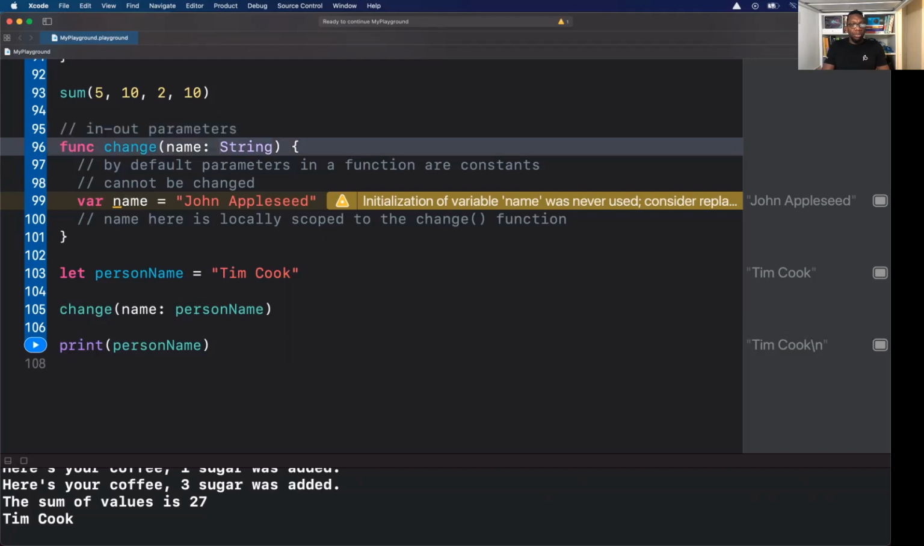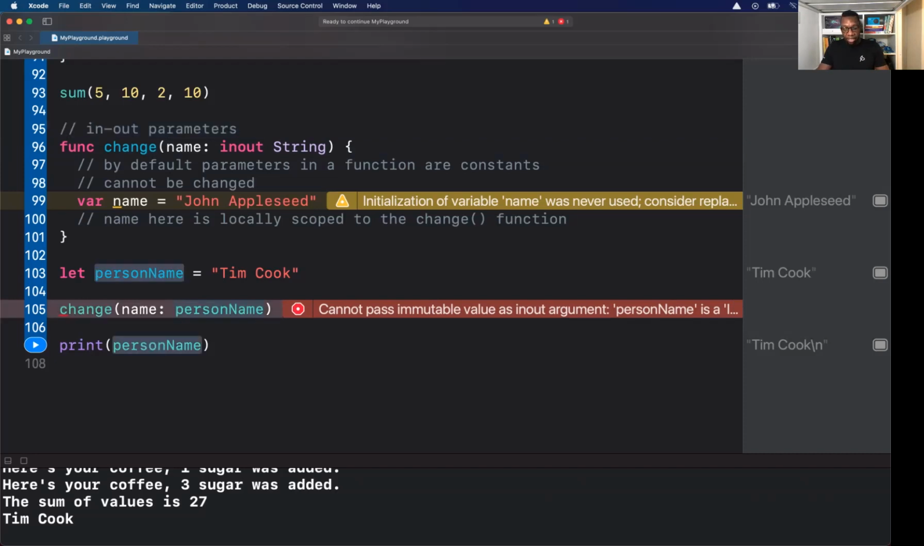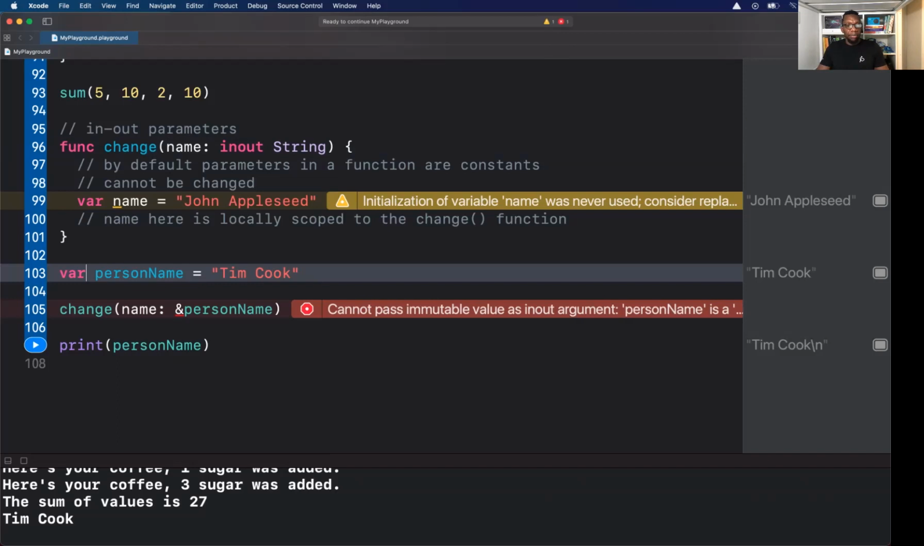So what does that look like? You mark, right before the data type, inout, just like that. And now it gives us access to change this person's name outside of the function. The compiler will complain because here we have to add an ampersand to person name, because now I have a reference. Right now, this name here has a reference to the name outside. And the next error, I need to change person name here to a variable. Okay, great. So now I'm able to change name.